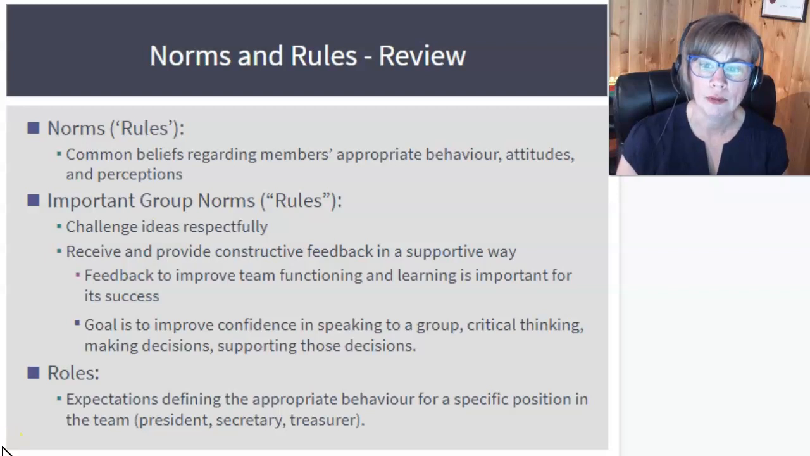We all want the team to function at its best and for everyone to have the best opportunity to be successful. When receiving feedback from a peer or a course coordinator or a facilitator, remember, our goal is to improve knowledge, critical thinking, and the ability to make and support decisions. Please also keep this in mind when providing others with feedback.